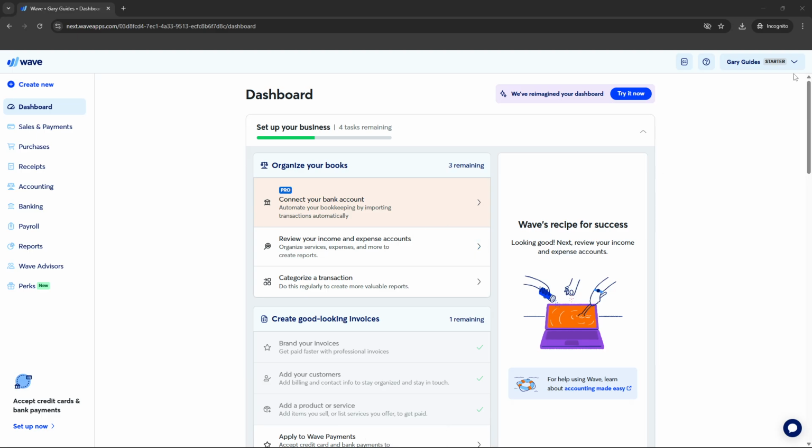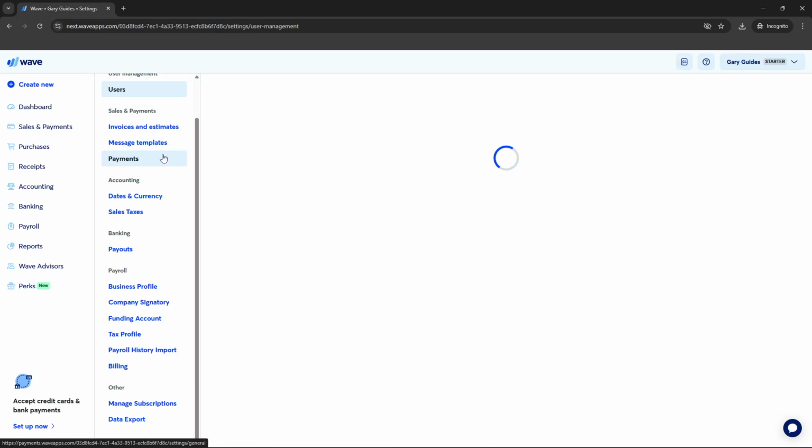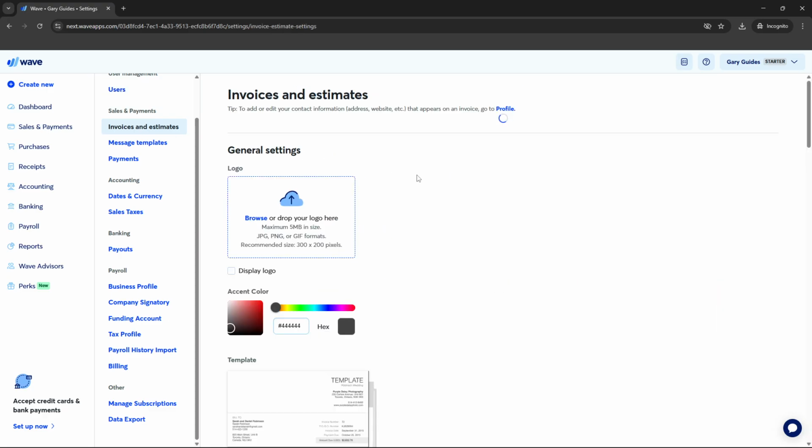Click your business name in the top right corner and choose Business Settings. This is where all your customization options live, so it's the best place to make changes that stick. Next, look to the left side menu. Under the Sales and Payments heading, select Invoices and Estimates. This brings up your template controls and a handy preview so you can see your changes as you make them.